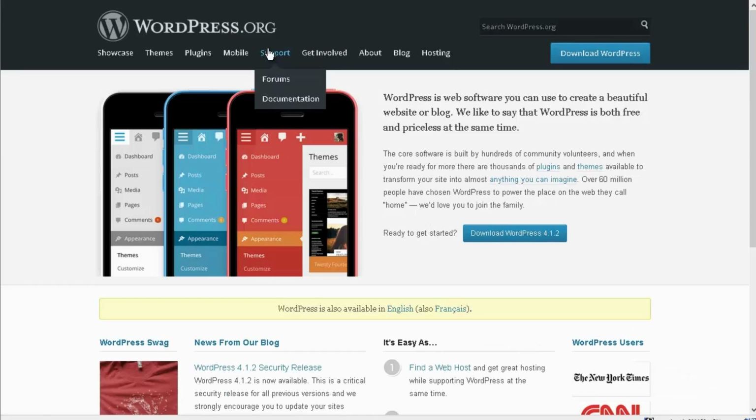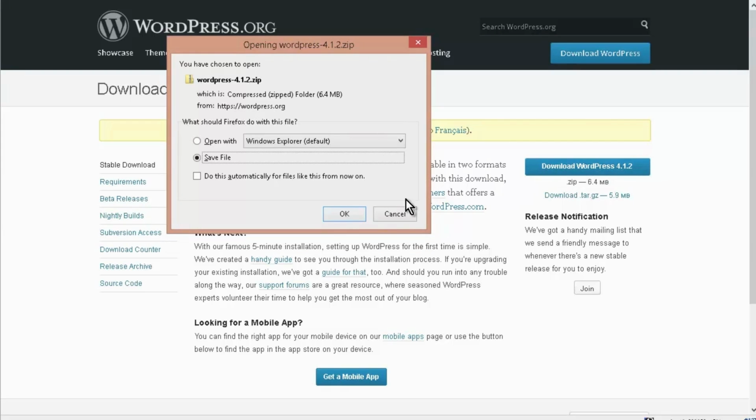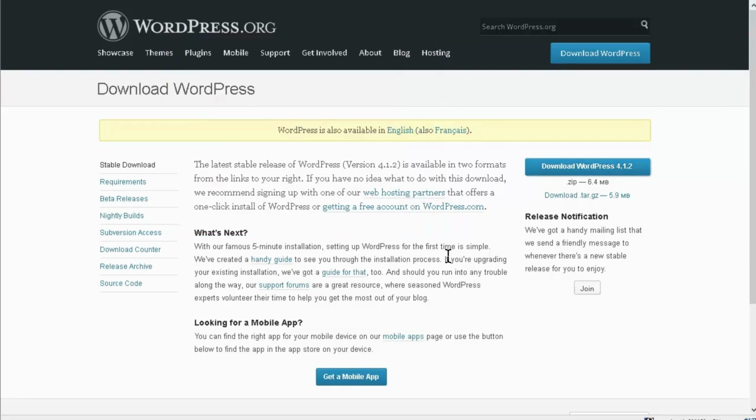So all you have to do is go to wordpress.org and then download the most recent version. You'll find it over here. And then you get to the next page and you want to download the zip file. And just save it to your computer.